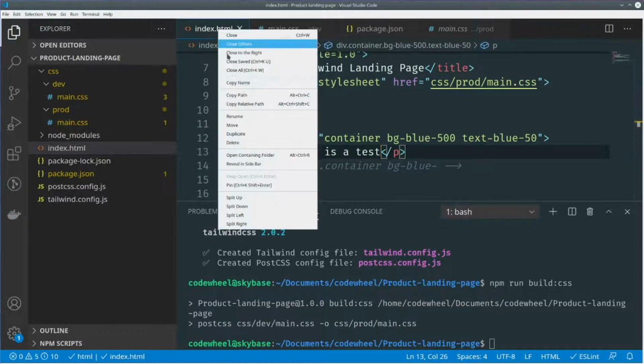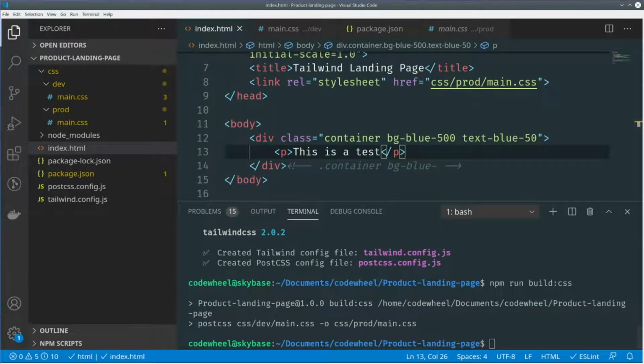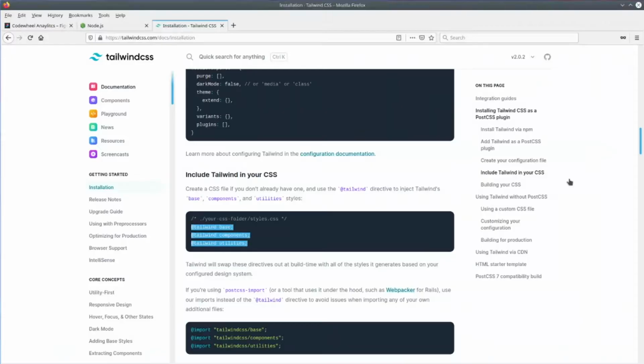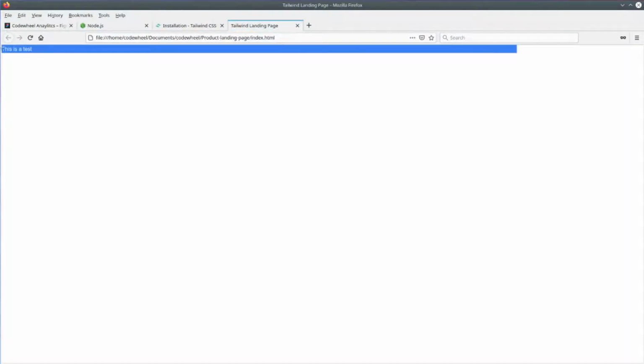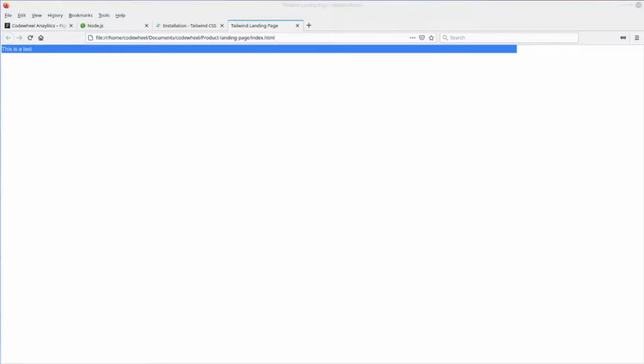So if I copy that path, then we go back to our browser. If this works, it should be a blue background with some white text on. Excellent. So that tells me it picks up the Tailwind config. So we've installed Tailwind now.